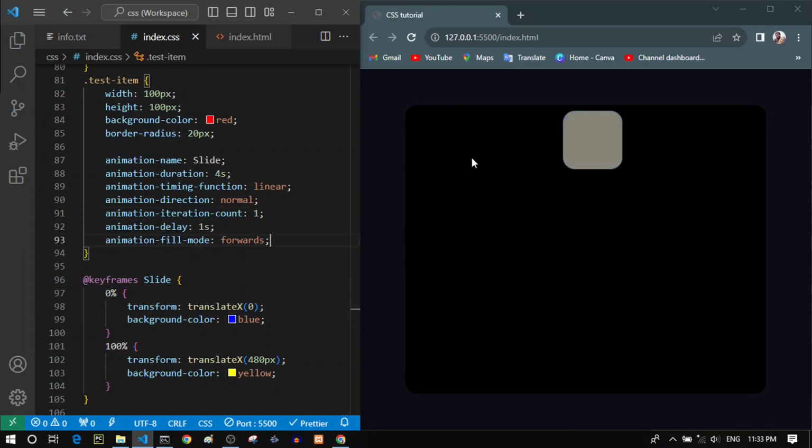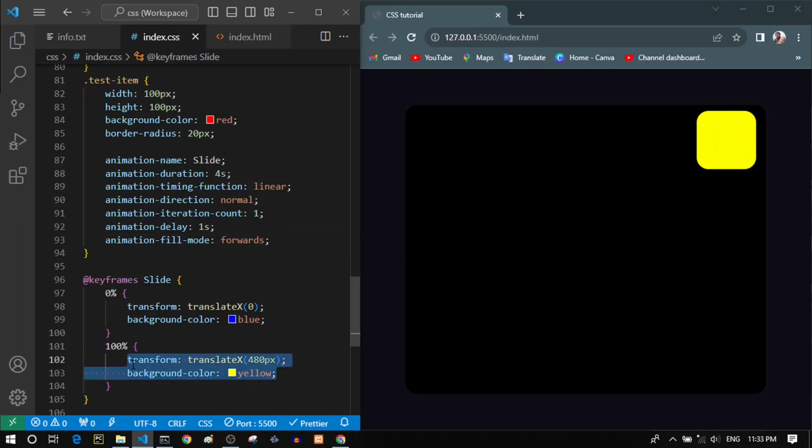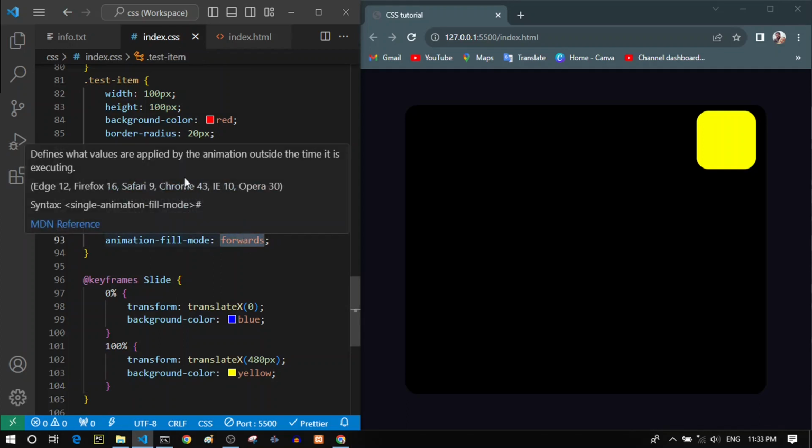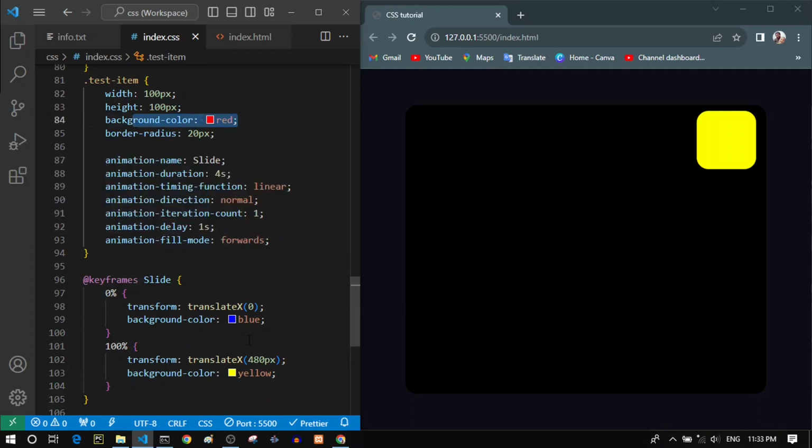You can see that it starts with a blue background color. Now when our animation is over, our animation is actually finished, but you can see that it keeps these styles, which are our final keyframes styles. So now it keeps these final state styles after the animation. Well, now what if we wanted to go back to this red background color, for example?